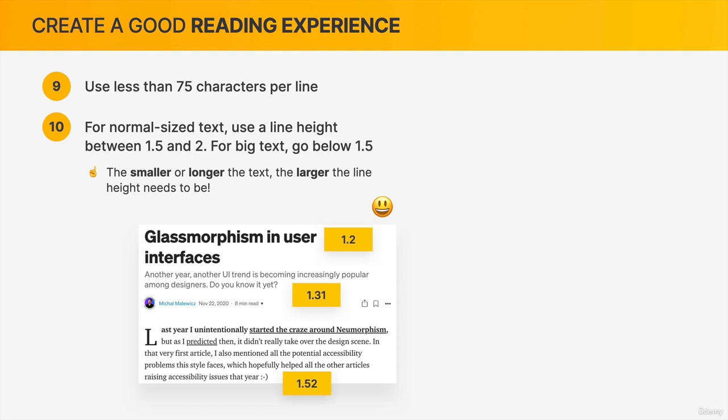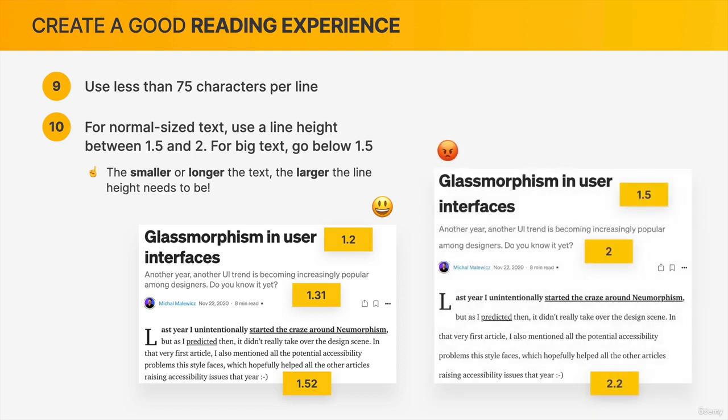Now, if you use an oversized line height like this, then your text again becomes hard to read. So we're creating a bad reading experience for your users because these lines look kind of detached. And so then our eyes have difficulty going from one line to the next one as we read the text.